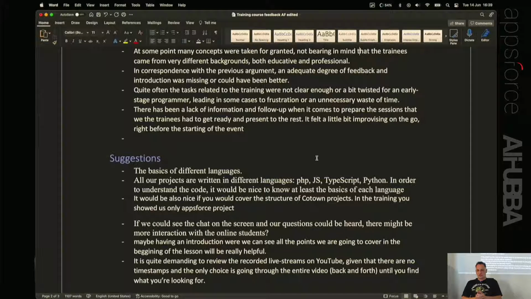Different languages, the basics of different languages. Yes, PHP, JavaScript, TypeScript, etc. Okay. In order to understand the code, it would be nice to know the basics of each language.